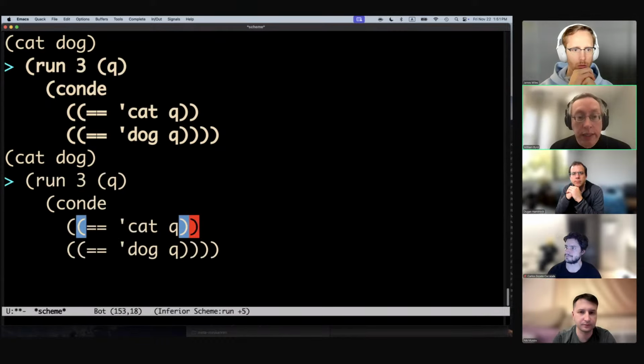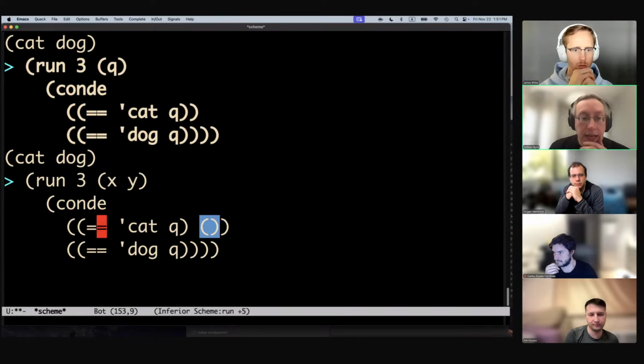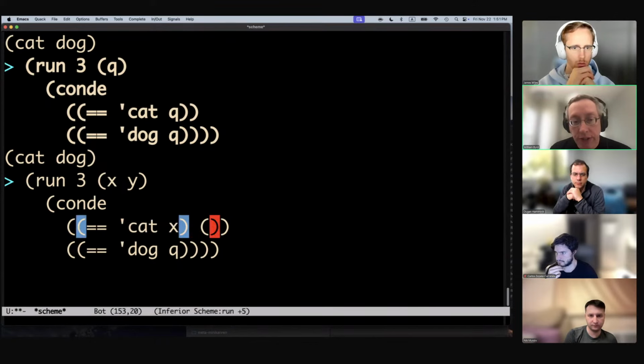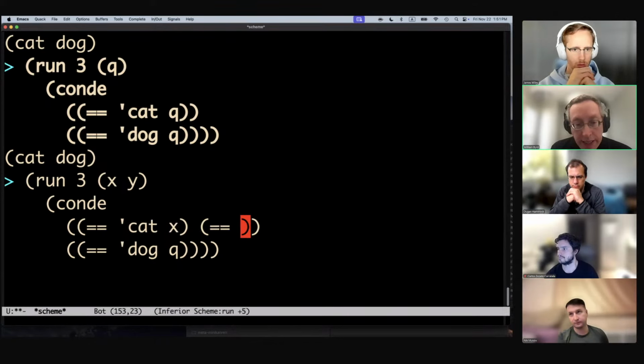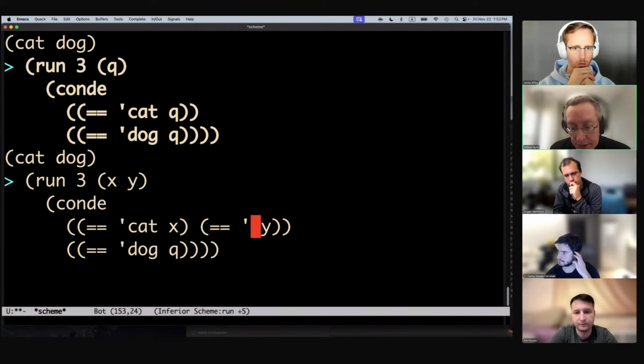Something worth being aware of is that the syntax of the cond is really a disjunction, an or, between the clauses of a conjunction. So here I can change this to X and Y. So I've changed my query variables. So I don't know, say mouse. So I can write queries like this and cond clauses like this.